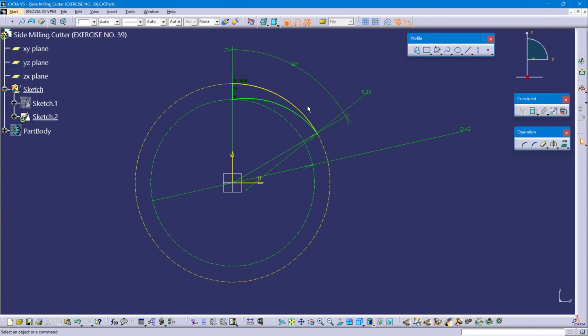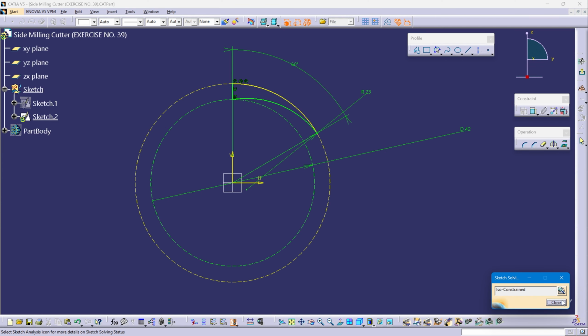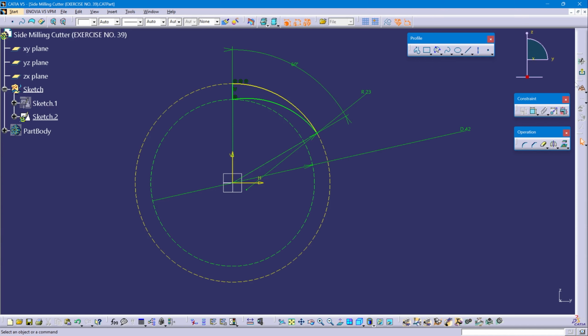So this is our sketch. You can check the status of the sketch. It should be ISO constraint. ISO and exit workbench.